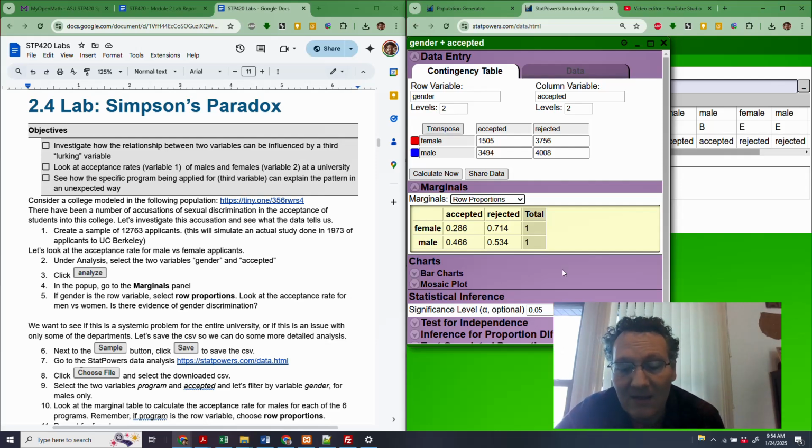So look at this. If we stop right here, we would say there's clear evidence that there is gender discrimination, right? It looks like the acceptance rate for female is only 28.6%, for males 46.6%. There's a very big difference, almost a 20 percentage point difference there. But that doesn't tell us the whole story, and this is where things get really interesting.